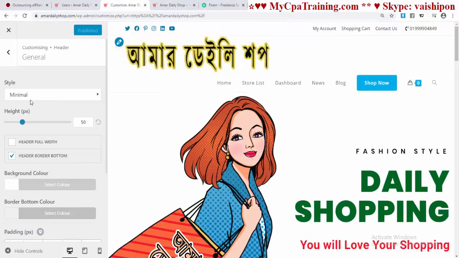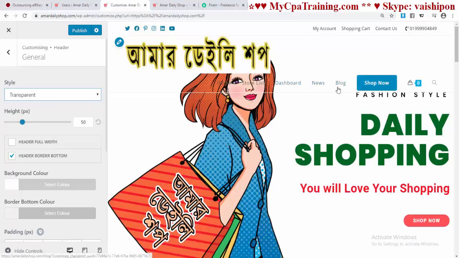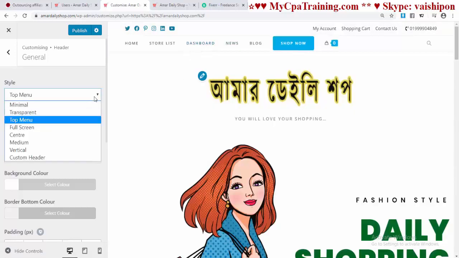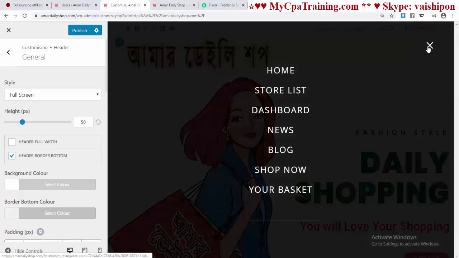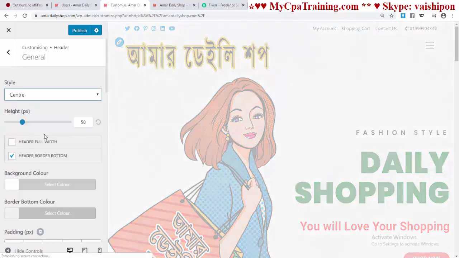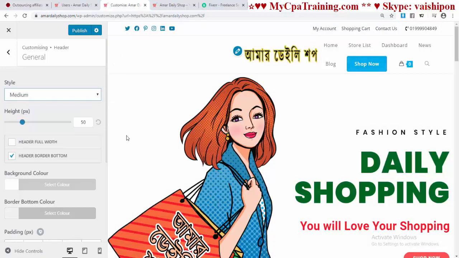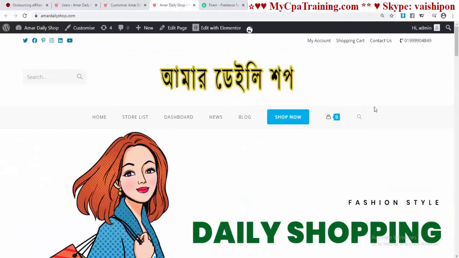Style, we can change style. Minimal style is selected. If I select transparent, this is how transparent looks, not bad. If I select top menu, this is another look. If I select full screen, menu looks like this. If I select center, this one is center settings. If I select medium, this one is medium settings, not bad. If I publish and refresh, looks good.